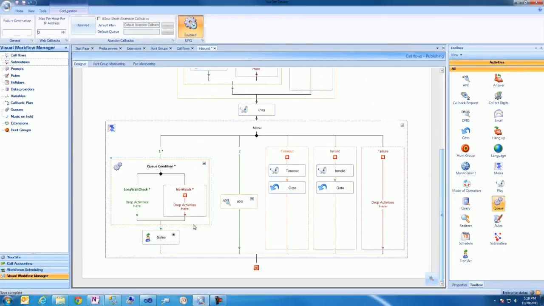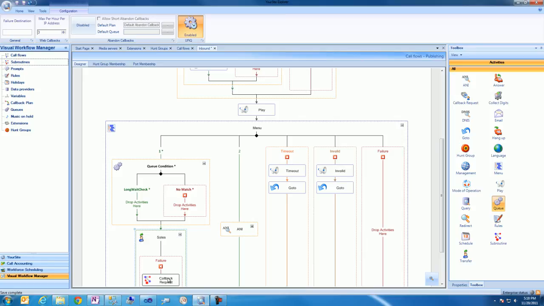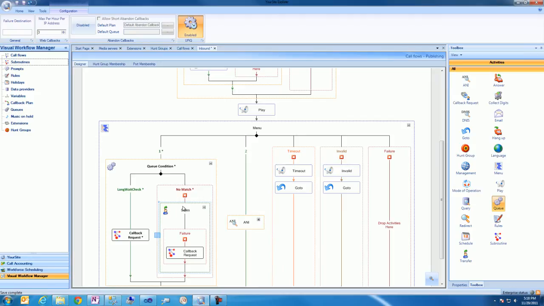We'll then copy a callback request into the branch containing the queue condition activity. Now, when callers exceed the expected wait time, they will be presented with a callback request prompt.